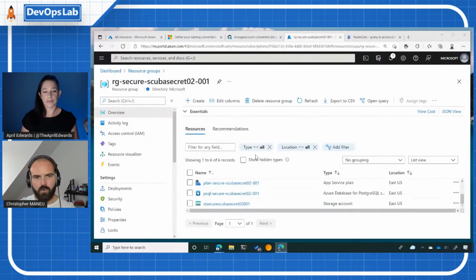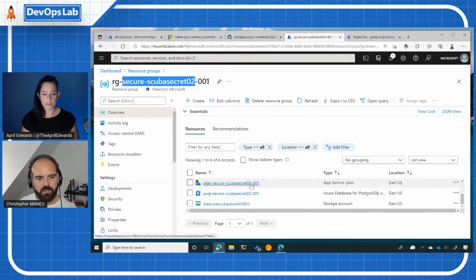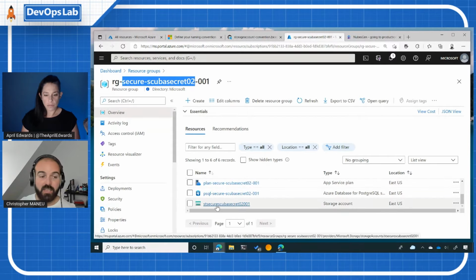Yeah, and if you want to have a look at my screen, you can see a more complex architecture created by NubesGen when we have a database, etc. And the actual name of the application is Secure Scuba Secret 02. Okay. And you can see within the resources, for example, we hit the limit, but just with one character. If we had one more character, we would not be able to generate the storage account name. And for example, storage accounts have also another naming limitation, which is no hyphen in the name. And this is also something that is taken care of by the Terraform template we generate.